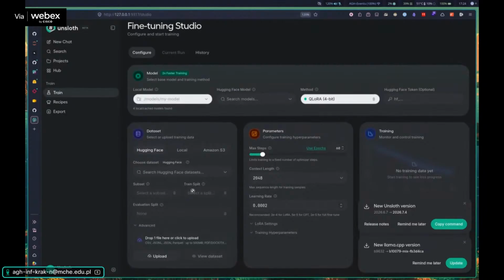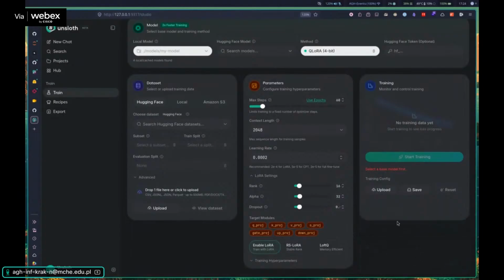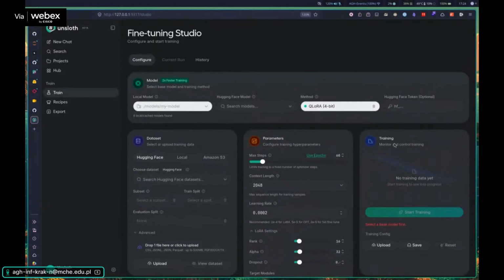You can select a random sample. You can split it between train test split, select the ratio. You can create an evaluation split as well, so a third one. You can tweak the parameters here. If you're going to make a LoRA adapter, you also have further settings for the LoRA adapter, and there's a new version of Unsloth. And then you also have the training pipeline.